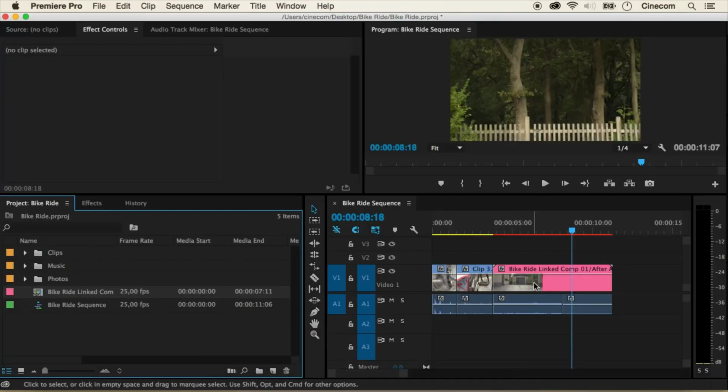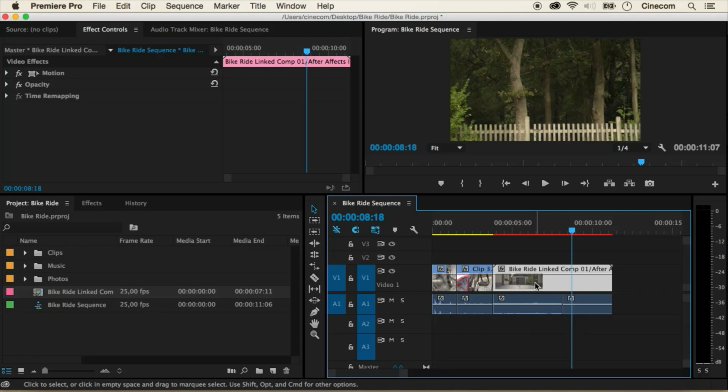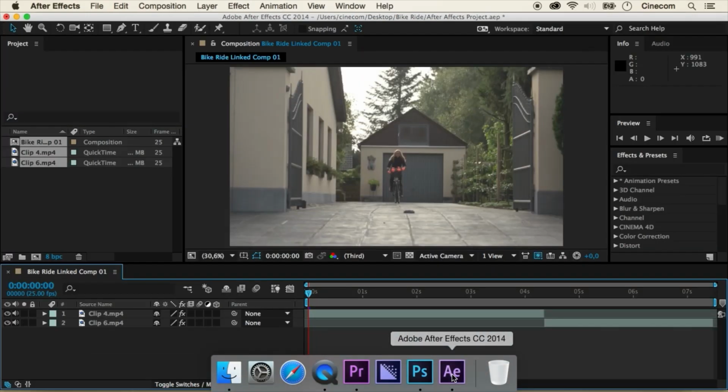Now let's go back to Premiere. And right now you can see that the After Effects project has been inserted right here. Now this thing is linked, as the name also says, to After Effects. And that is all happening in real time. So let me show that to you. I'm going to head back to After Effects.